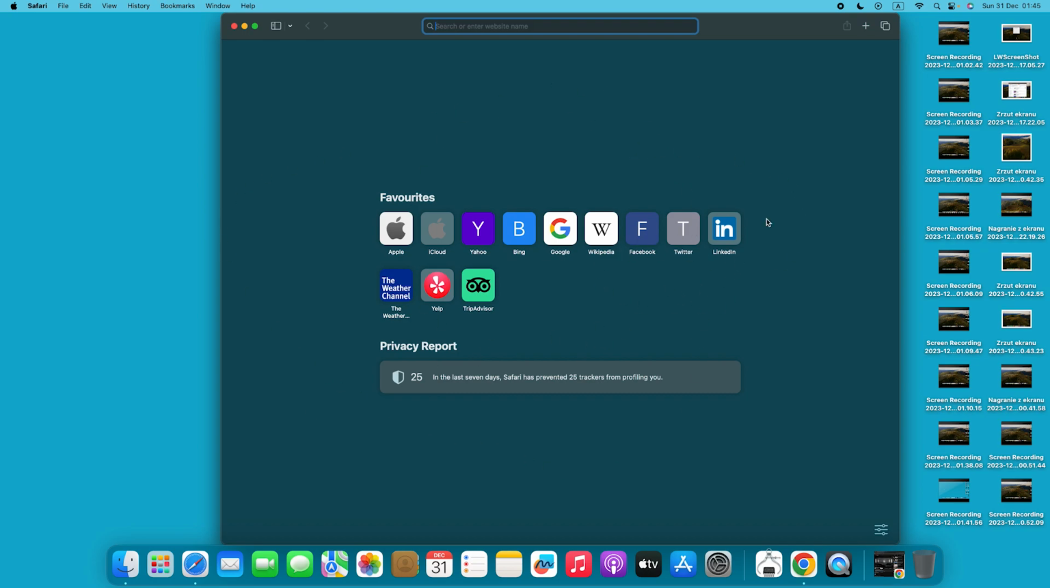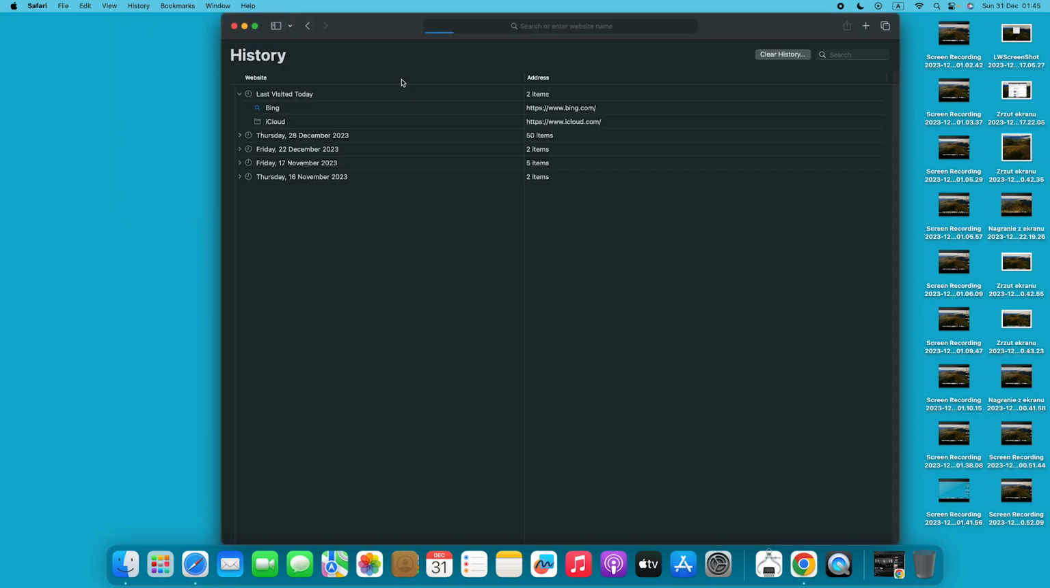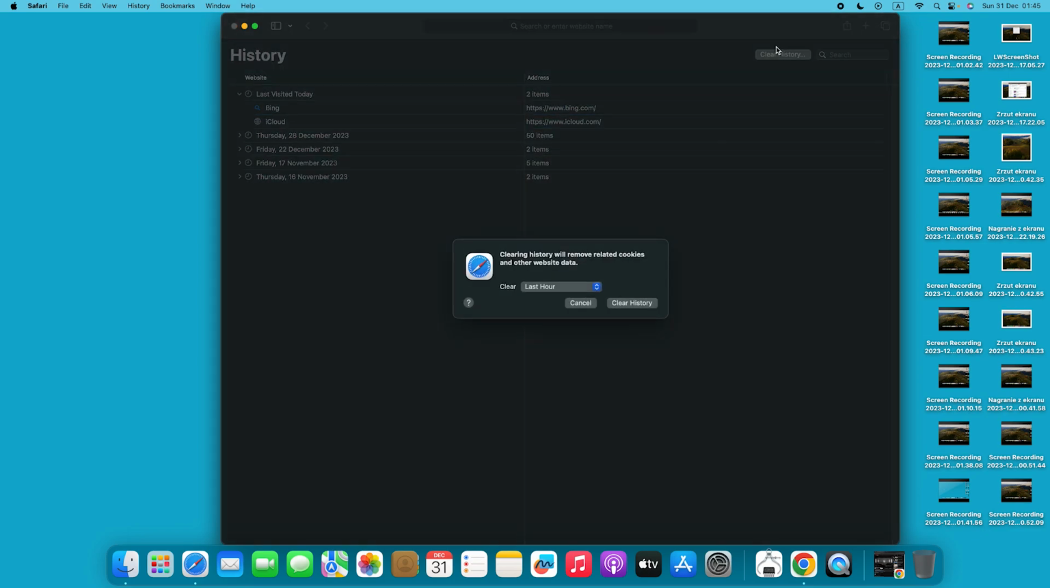When searching something in Safari, of course, it saves in the history, and to clear it you just need to click on the History button on the upper part of your screen. Click History, and here you will see all history. You can check it, of course, and you can just remove items from history. Just click on an item using the right button and click Delete, or you can clear all history by clicking Clear History.